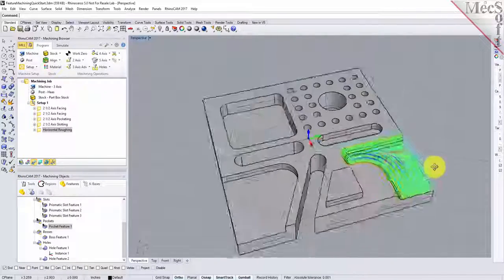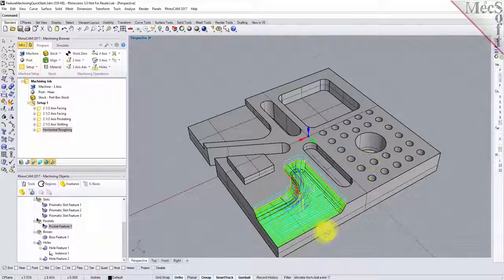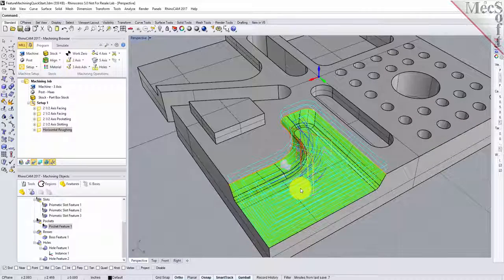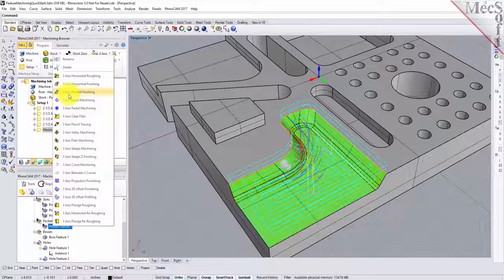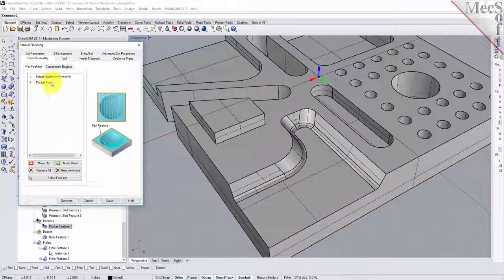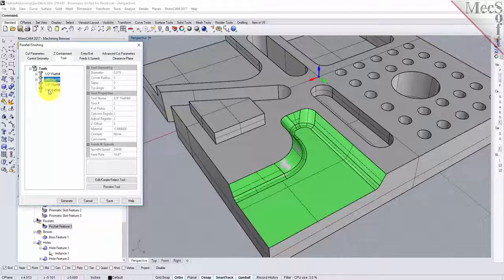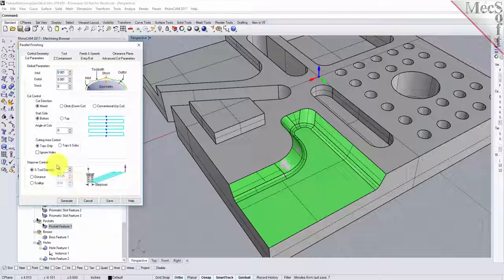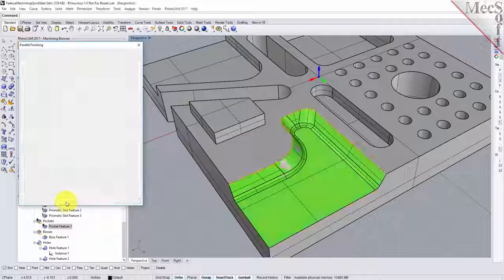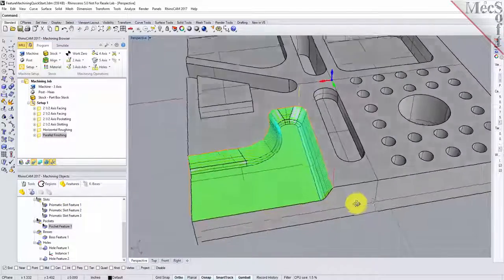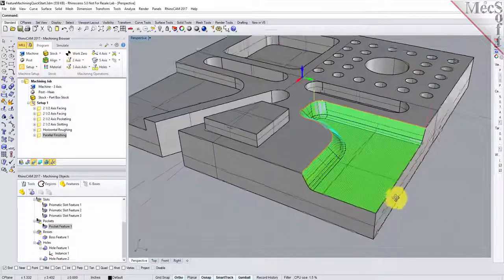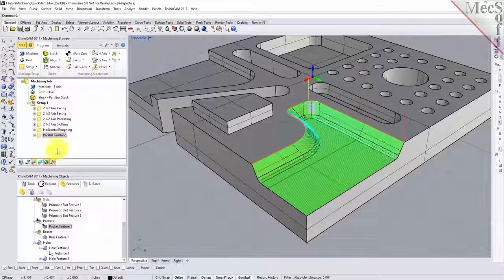There's our roughing operation. Now let's go ahead and do our finishing operation. So we'll right click on the pocket feature, 3-axis parallel finishing. There's our feature. We'll use our 1/4 inch ball mill here, and then everything else looks okay. We've got a 10% step over. That's pretty good. Everything's all set. Let's generate that, and there's our nice 3-axis parallel finishing operation.